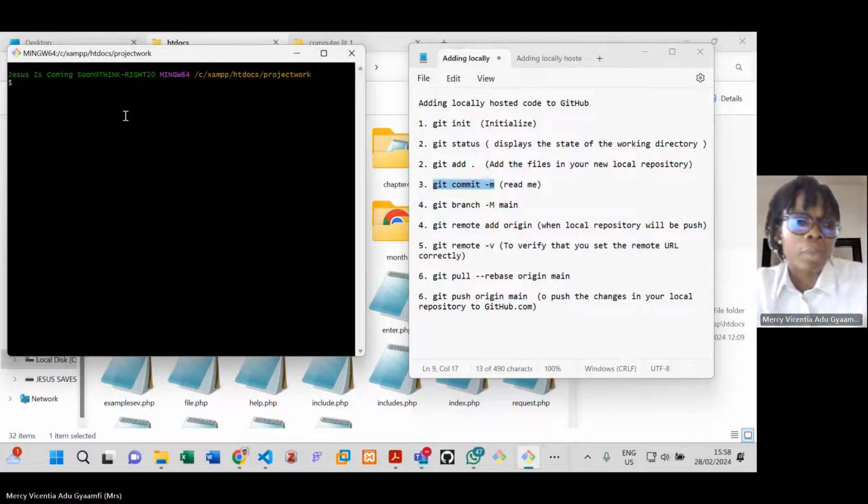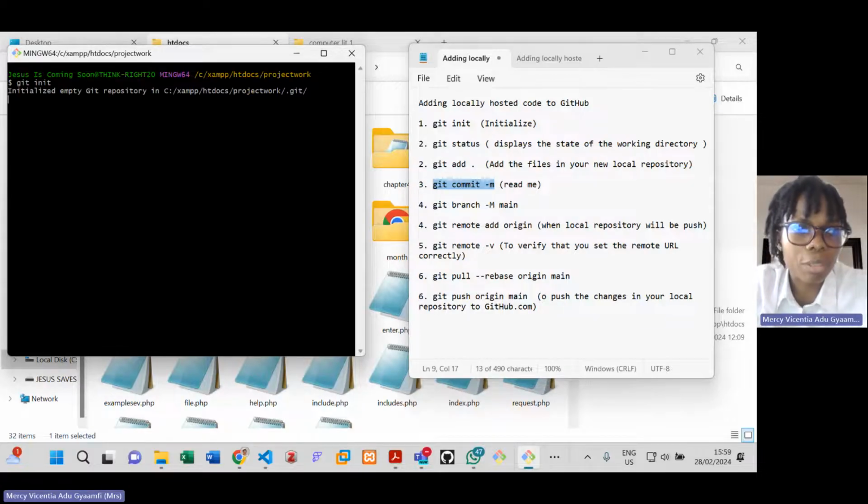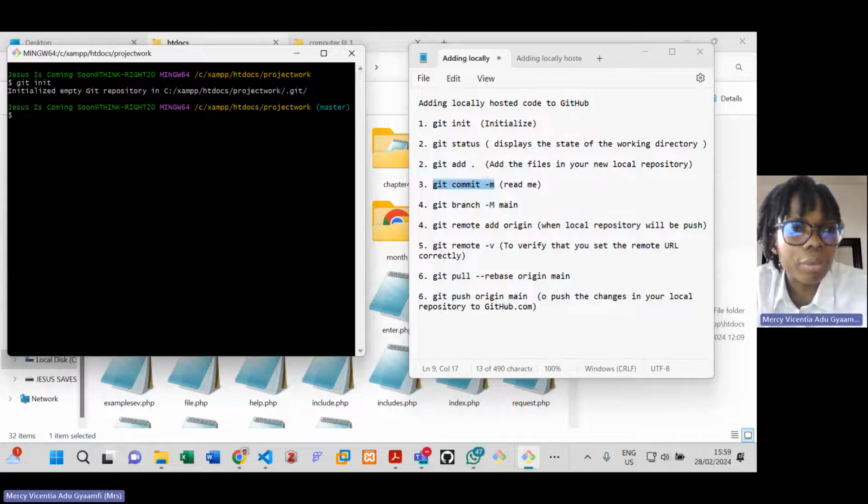Now, the first thing that you need to do is initialize your Git. So I do git init. That's the shortcut for initialize. Then I press Enter. So now it initializes where my Project Works is. I've initialized the folder.